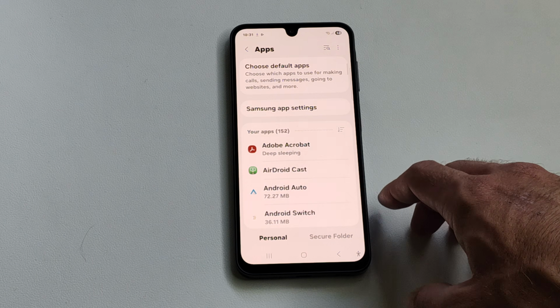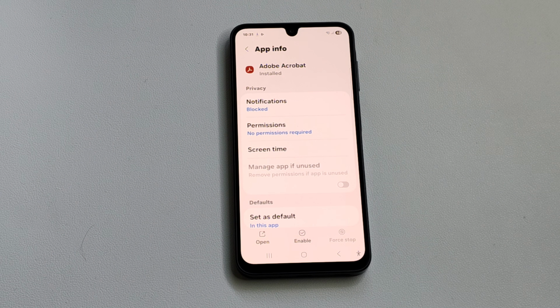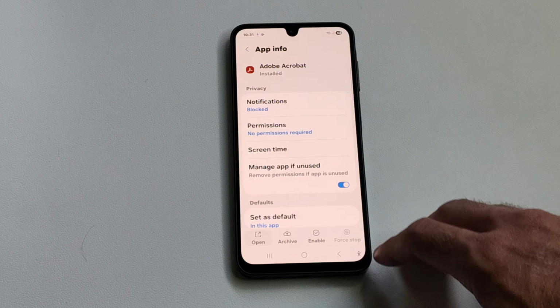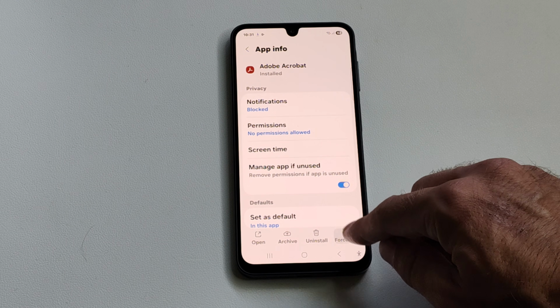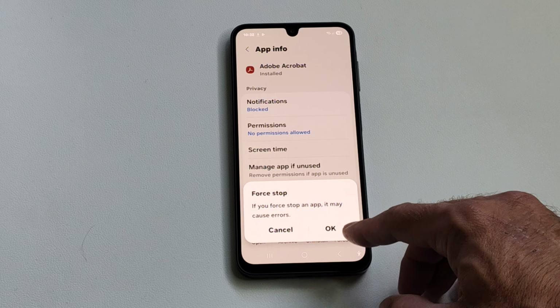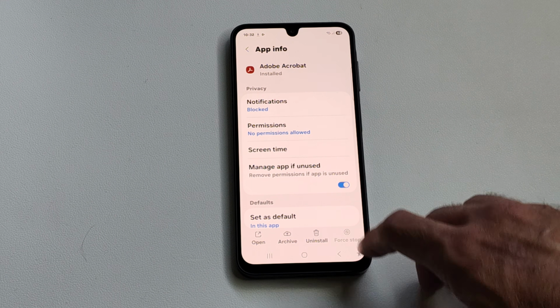So if there's some sort of problem on them, let's go to Adobe for example, tap this and force stop it if it's open right here. So we can open this up. And then, for example, I can go back to it. I should have the option to force stop it. If you force stop an app, it may cause some error, so let's just stop it. And then we can try opening it up again right there.